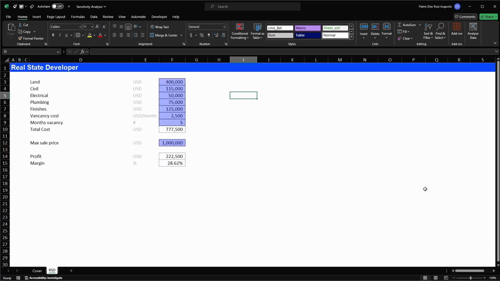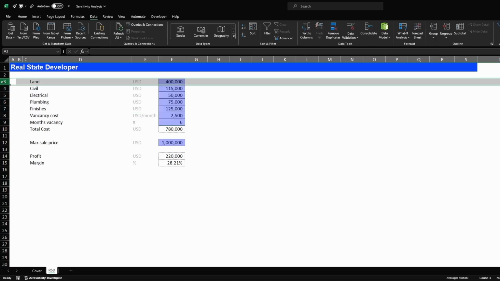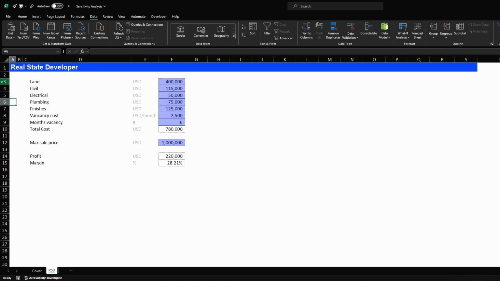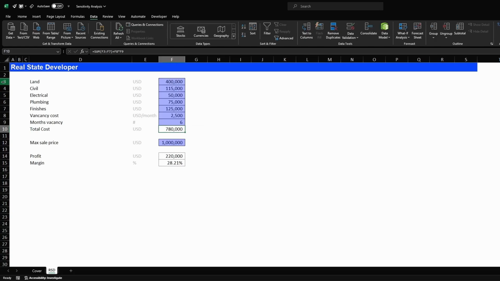Let's get started. Let's look first at the setup of our Excel file. So we're going to pretend to be a real estate developer. And we have the costs here to build a house. We have the land costs, civil, electrical, the plumbing costs, the finishes, the vacancy cost, and the months of vacancy. Total cost is calculated below by adding the total costs of the first 5 items and then adding the multiplication between the vacancy cost per month times the number of months the real estate is going to be vacant. That's going to bring us to a total cost of $780,000.